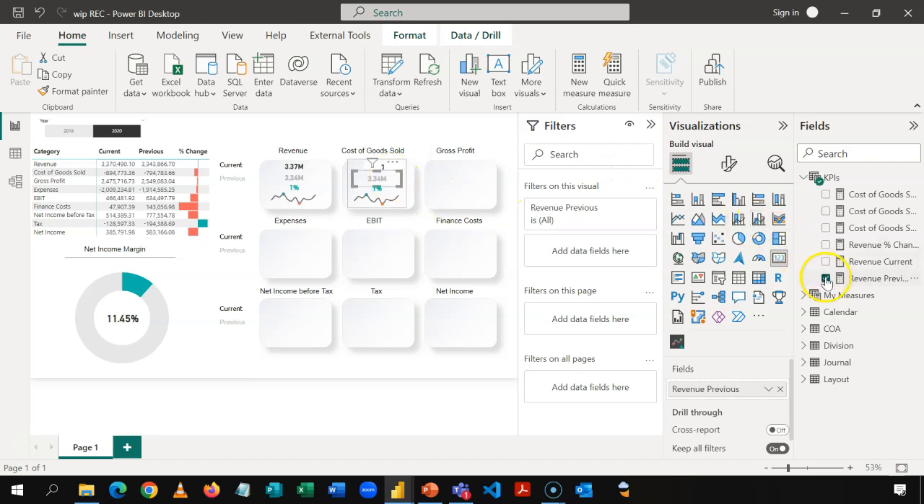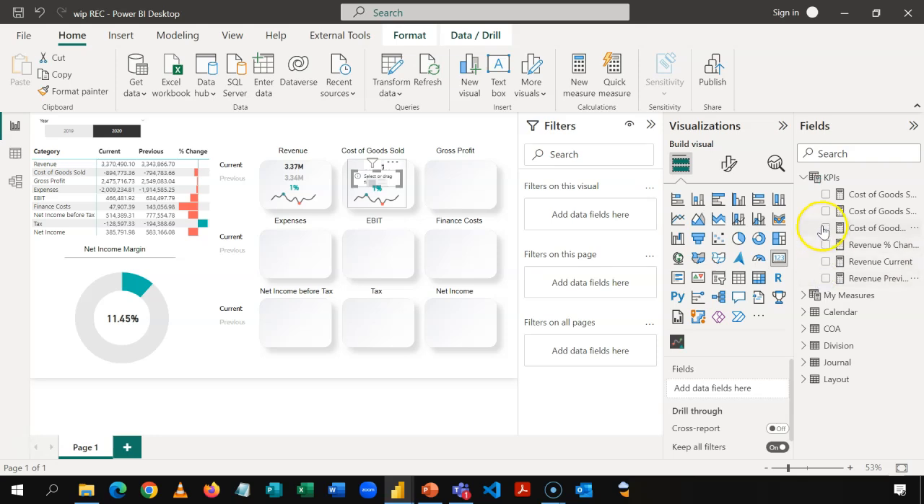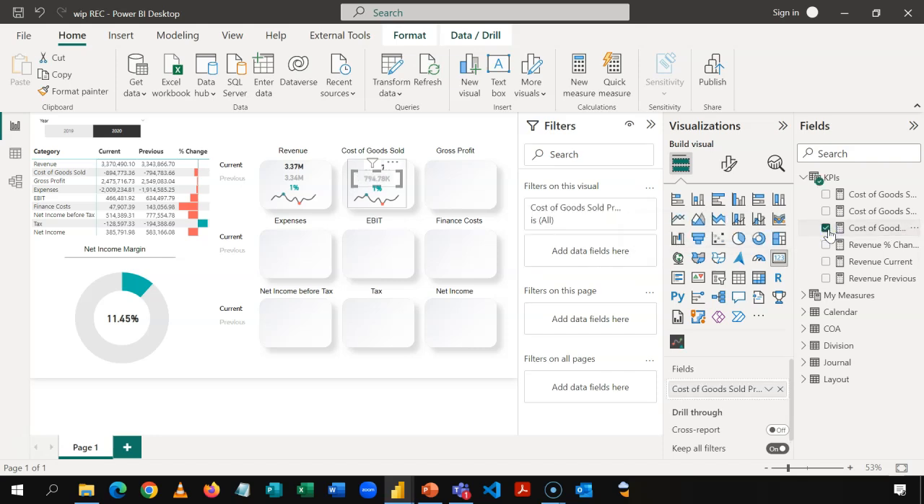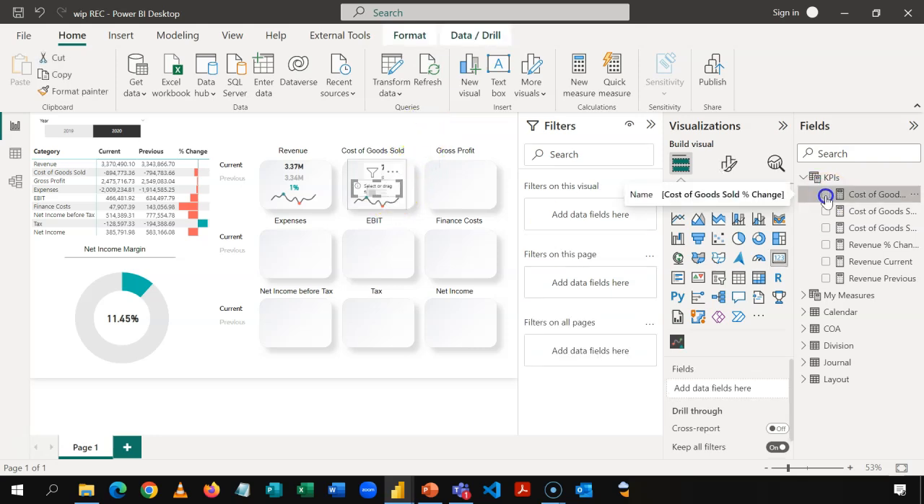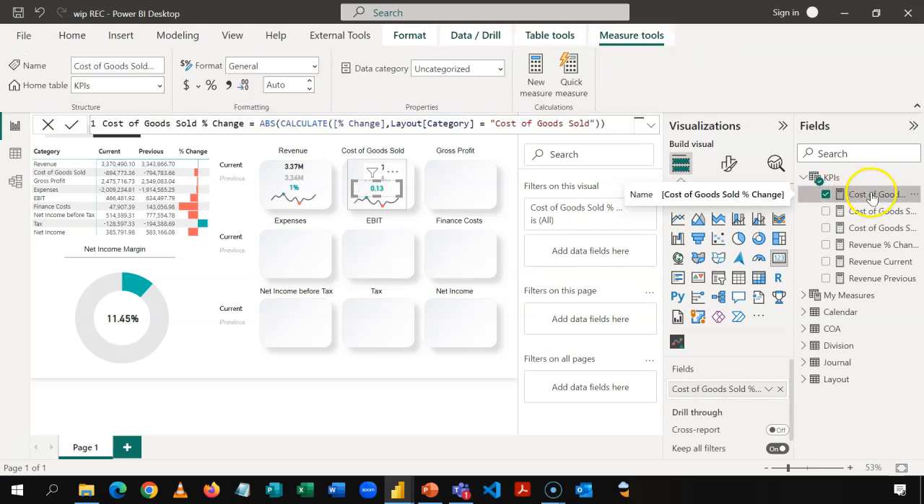So again, I'll switch from the revenue, and then I'll choose this as well. So this gives me that for the previous. Okay, then I'll come to the third one, cost of goods sold percentage change. Okay, so let's do a little work on this. Now with the cost of goods sold percentage change, first we have to format this as a percentage, right? So we'll do that and then reduce this to 0 decimal place.